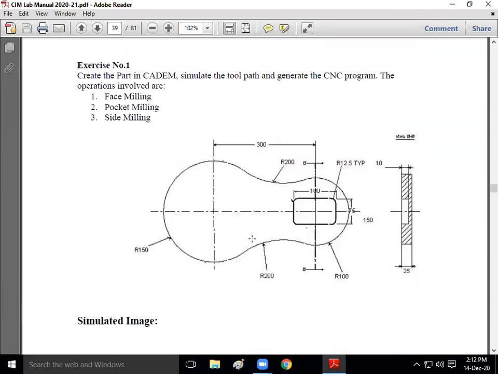So this is the next problem. The problem statement is like this. Can you see the PDF? Can you see the manual? Yes, sir. Okay. So this is the next problem, the problem statement is like this.